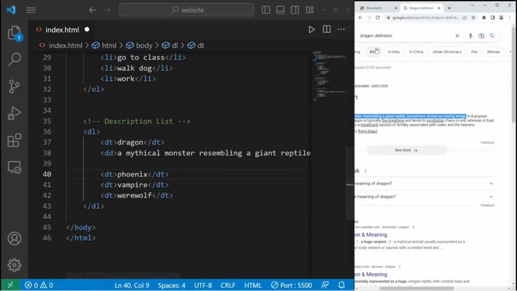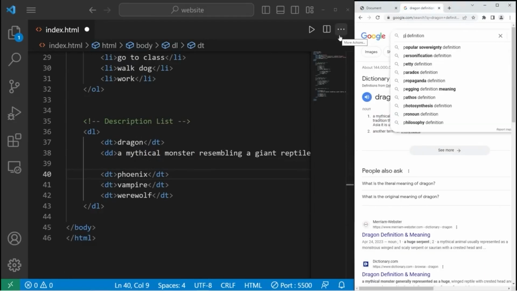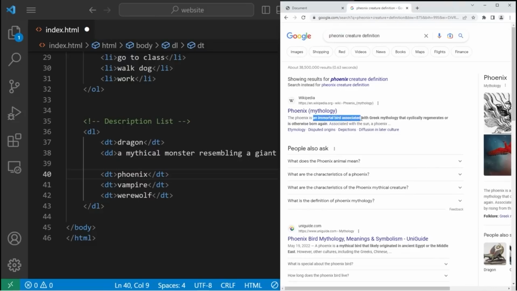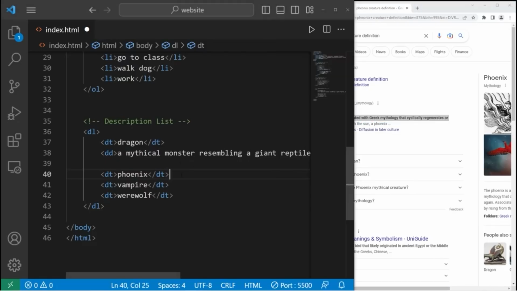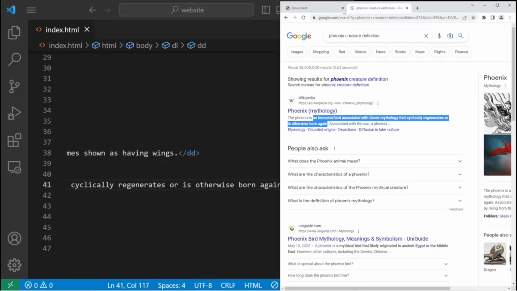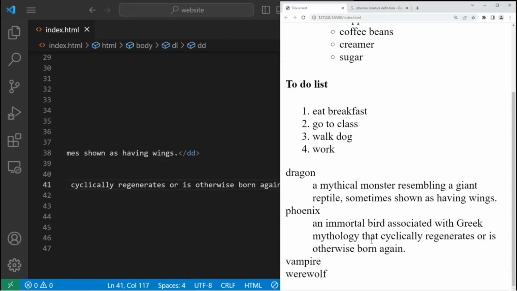Next, we have phoenix. Phoenix definition, an immortal bird associated with Greek mythology. We'll need a pair of DD tags. Add your definition, then close it. Here's my second description definition. Then we need vampire and werewolf.